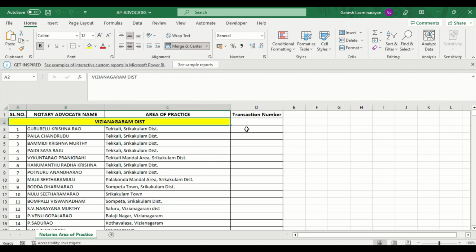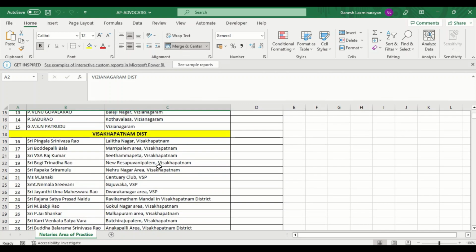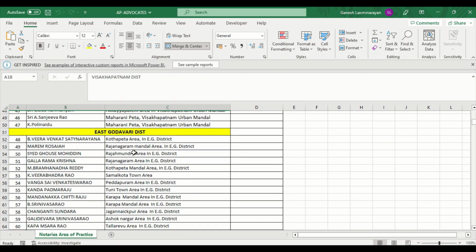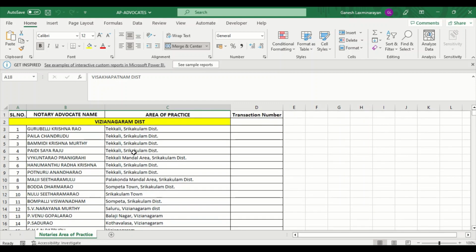And one more thing: from this merged cell, I need to split the data. Vizianagaram I need to get, and DIST I don't want. In the same way, in the next one, Visakhapatnam I need, DIST I don't want. So like this, we have to take only the names without DIST. That particular word, DIST, I need to remove from the district header. So how can we do that activity? We will see everything step by step.